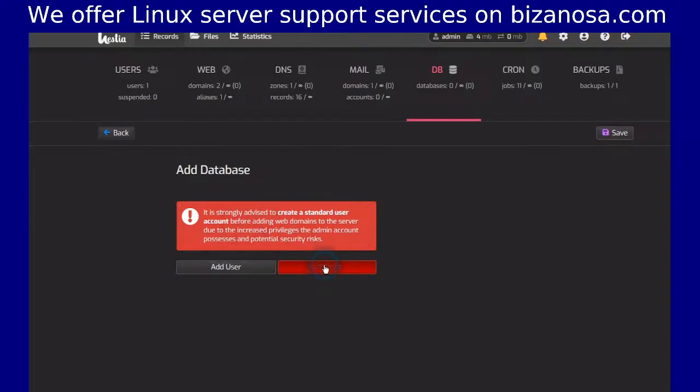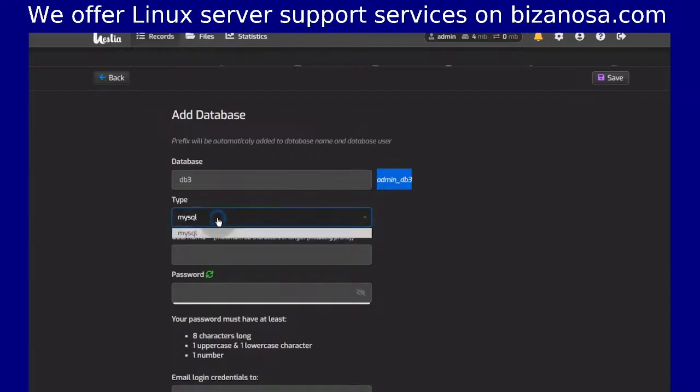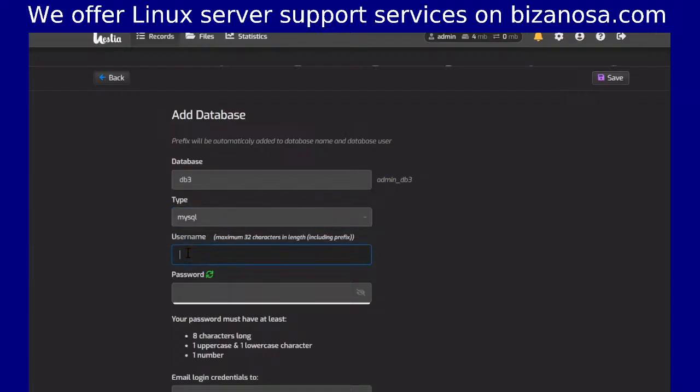So we'll just continue. So what you're going to do is you're going to give the database a name. Let's just call it DB2. And remember that this usually takes the username first as a prefix. Okay, so the name for your database will be that, depending on the user that you're using. So copy the name from there, and then of course you want MySQL, that's the one we installed, and then the username for the database, you can set up a new one.